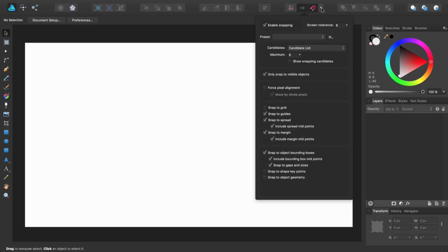Welcome to Affinity Designer. When your snapping settings include any of the object-based snapping options, those at the bottom of this pop-up panel, the role of candidates comes into play. Candidates are objects on a page or artboard which Designer identifies as being able to trigger snap behaviour. There are several ways in which Designer can identify candidates, and this is controlled from the Candidates pop-up menu. In this video, I'll discuss the options available from this menu, starting with the candidate list.